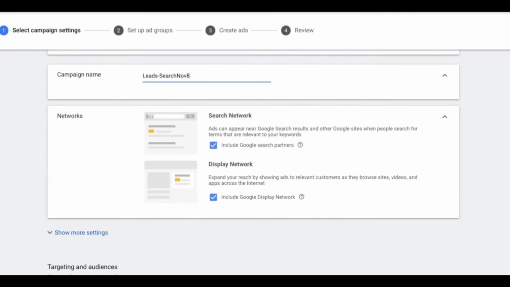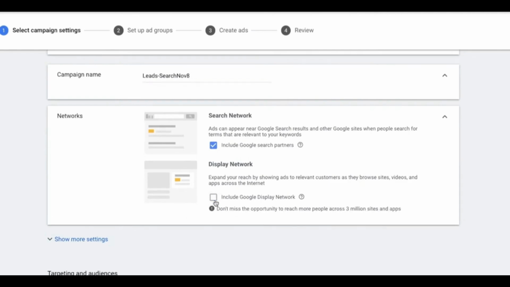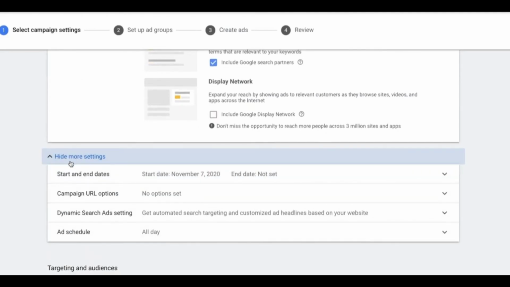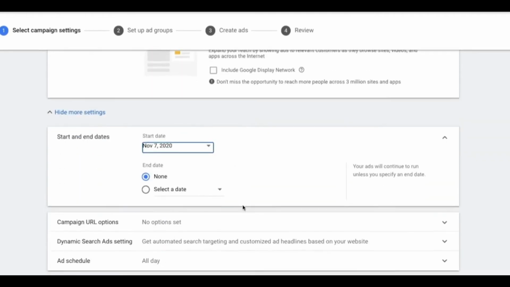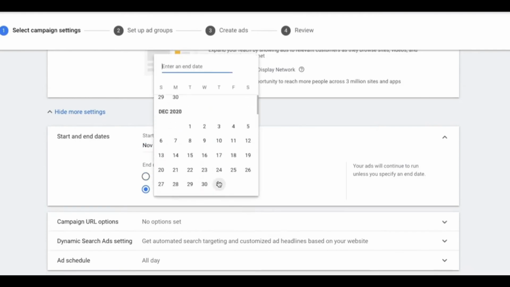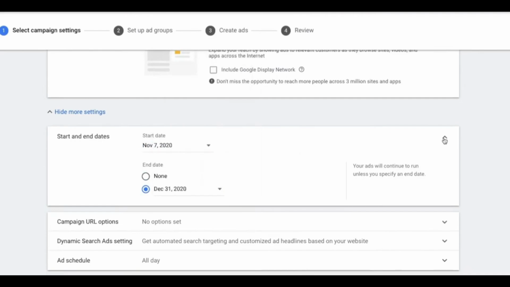Then we're going to target only the search network for now. So I'm going to unselect the display network option. We also get some more option settings over here, like we can give the start date and the end date of this campaign. So we will do that. We can pick any end date for this.